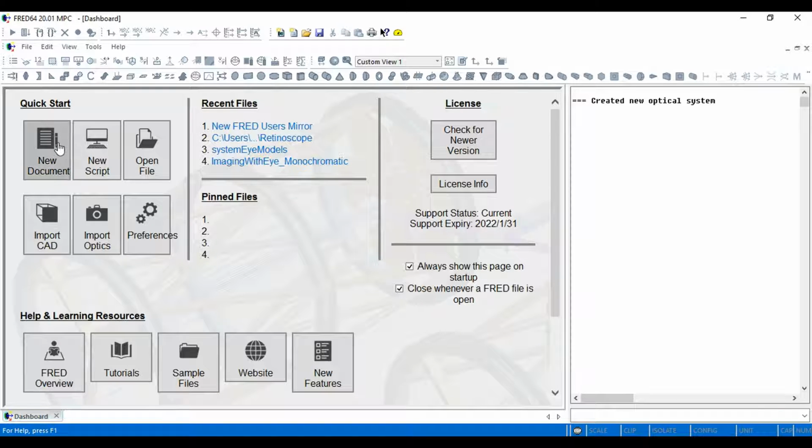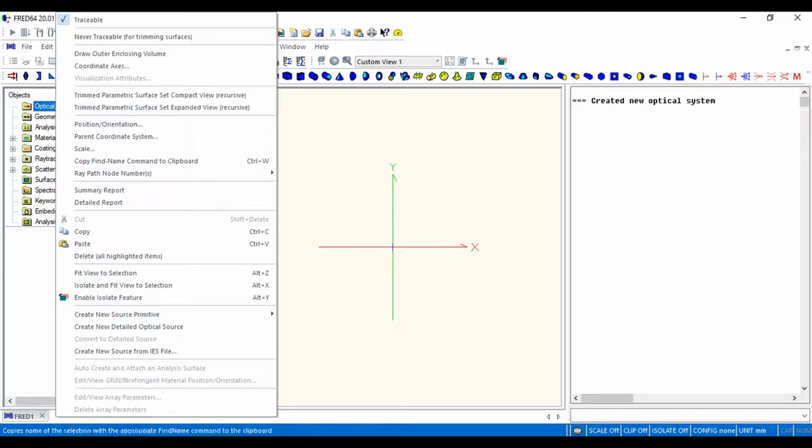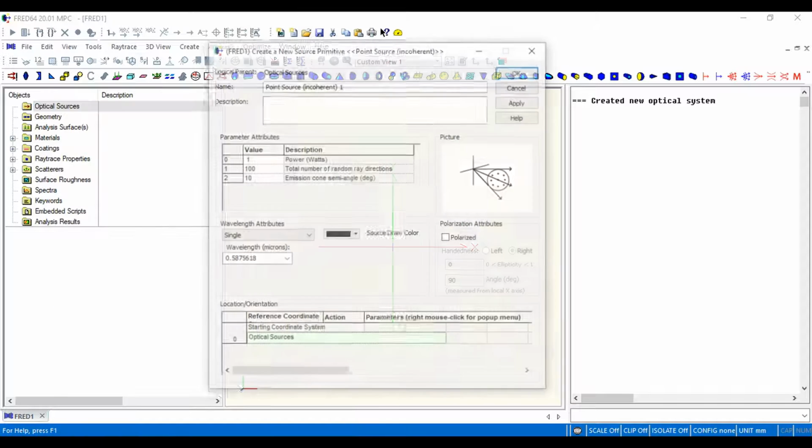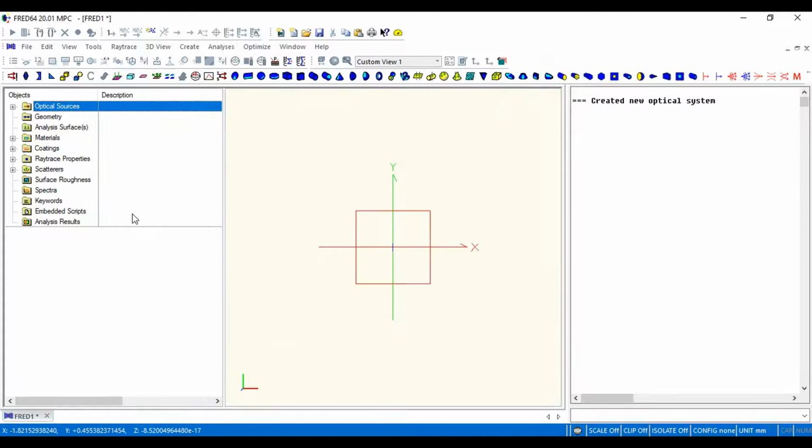To start, we're going to select New Document. We're then going to right-click on Optical Sources, mouse over Create New Source Primitive, and select Point Source Incoherent. We're going to leave all the default settings, so just select OK.